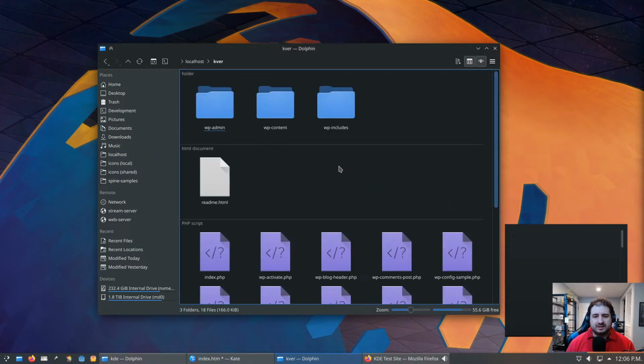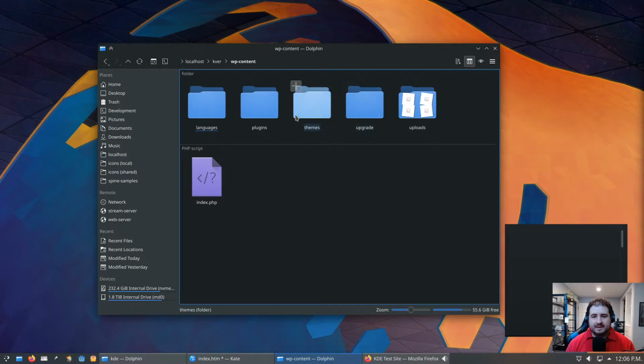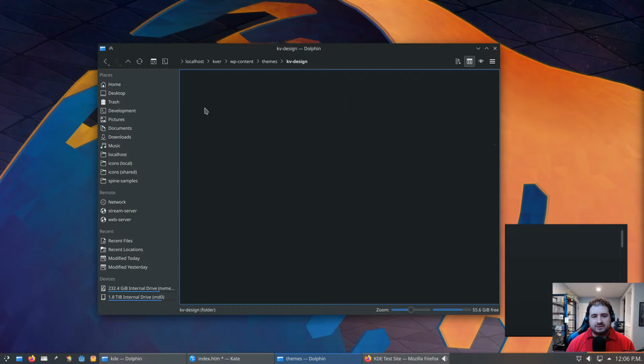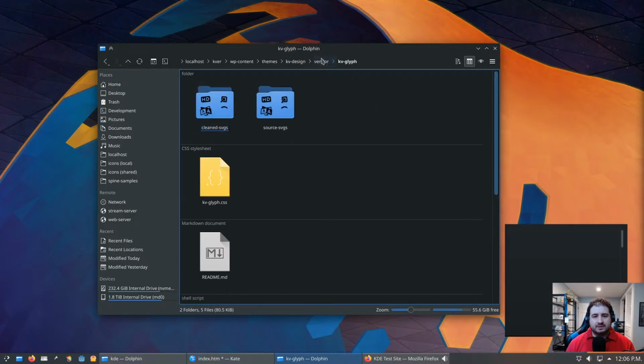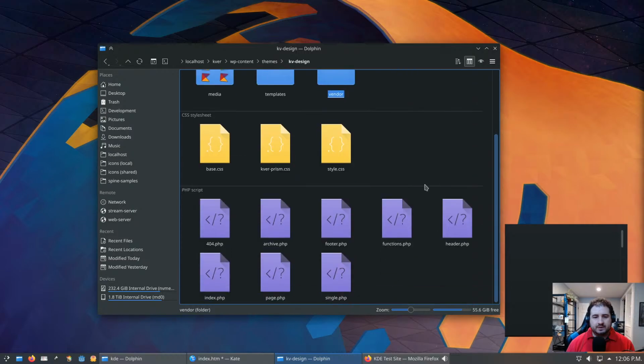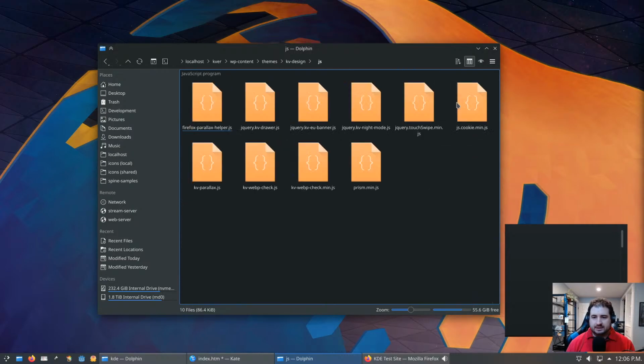I'm going to be ripping a lot of things off of my own website, just a few libraries that I've written in the past, and I'll show more about them. We have plugins. No. We want themes, KB design, and vendor. No, we don't want the glyph. We want, maybe it's in JavaScript. Yeah, the parallax library.